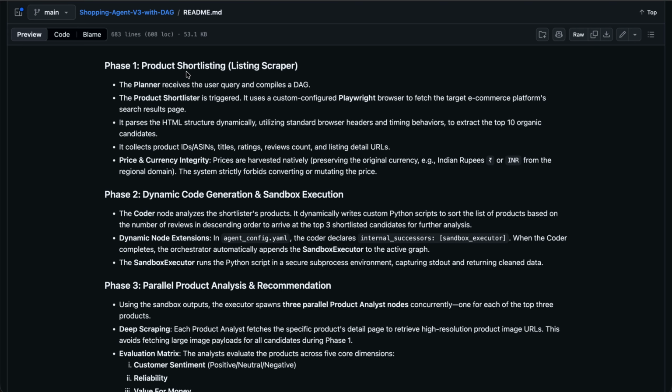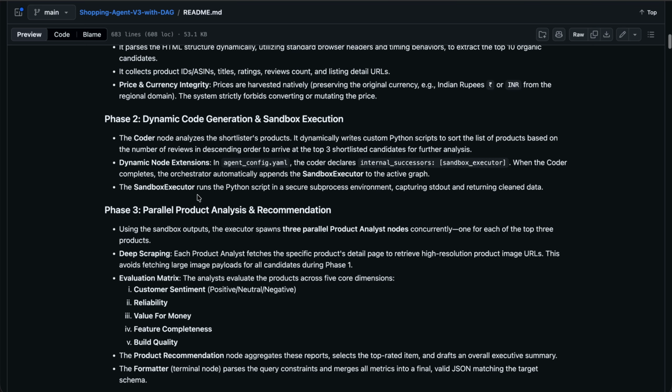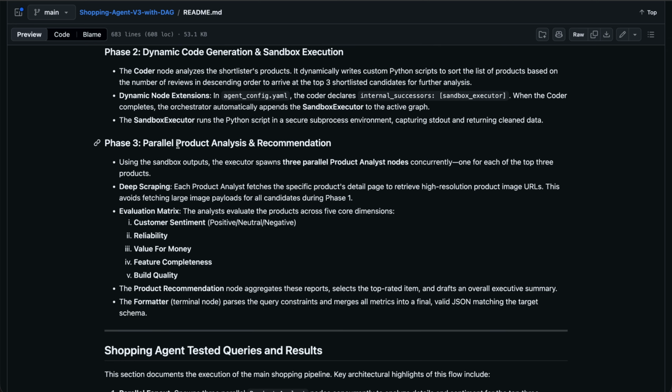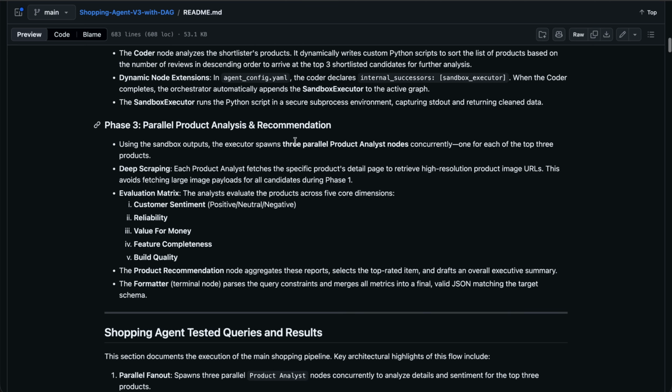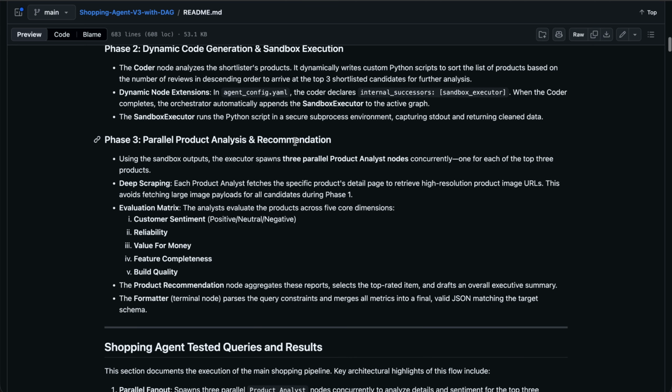One for shortlisting the products based on the search results page. We also have code generation blocks that will help for sorting the list of products based on reviews and so on and so forth. And we also had product analysis that does a deep analysis of each of the shortlisted products, and then the final recommendation. With that, let me quickly showcase the gateway as well that powers this entire search.